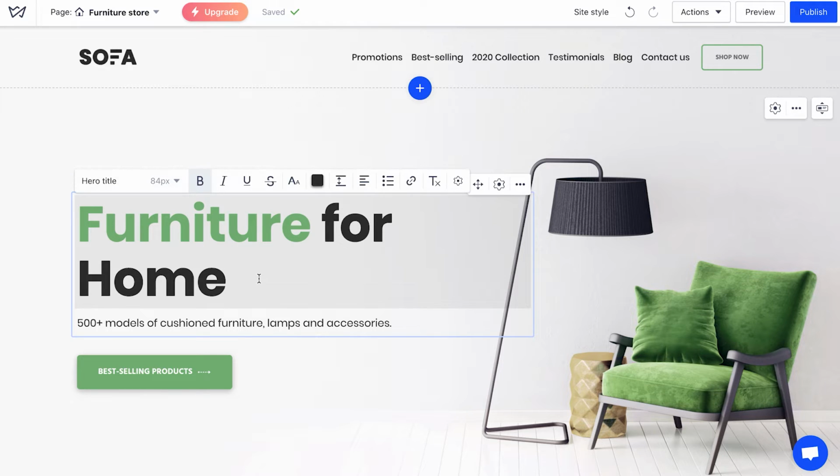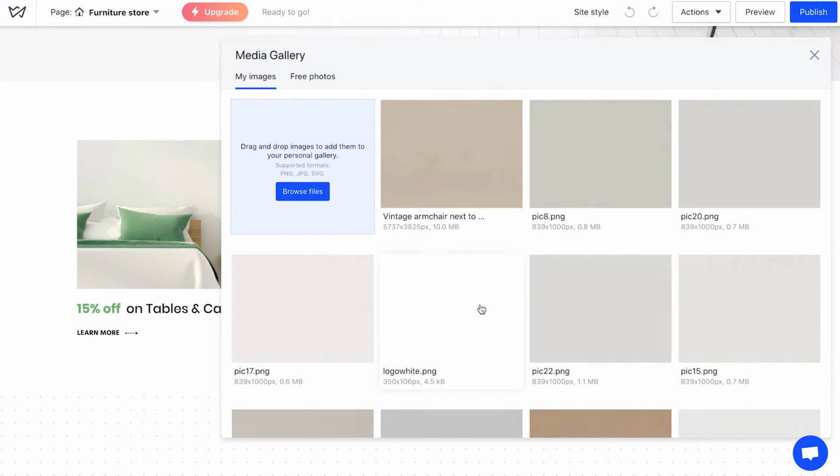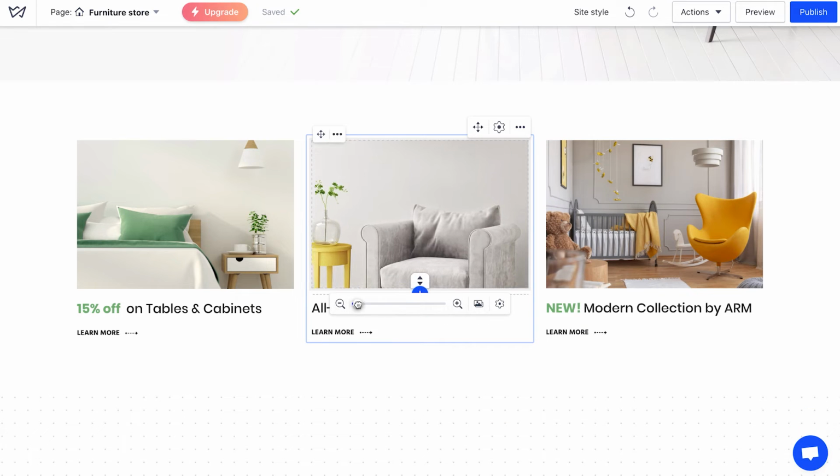Click on the text to start editing. Click on the image to edit and upload your own. You can upload your own image or choose a free one from our media gallery.